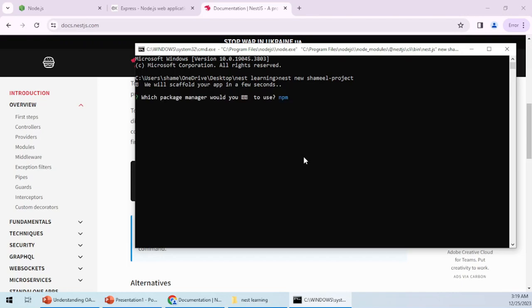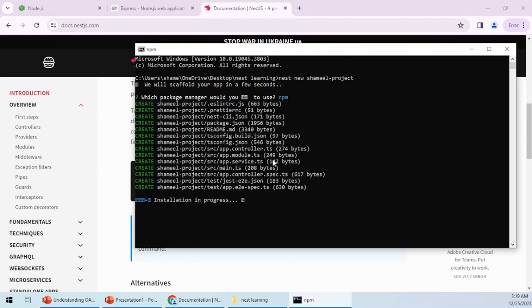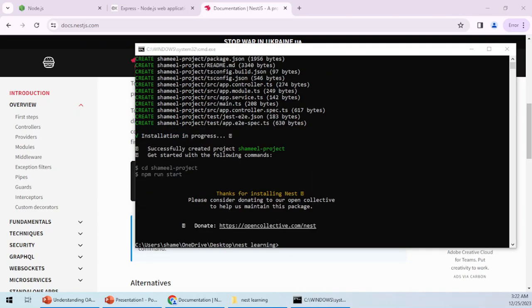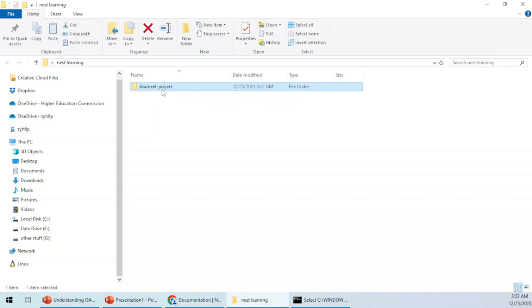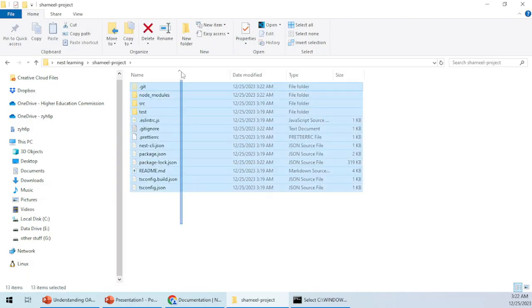Wait for it a bit. It will now start installation for Nest.js in this particular folder. When it's installed, you would see something like this: successfully created project, and whatever project name you had chosen. In this particular folder you can see that you now have Shamil project. You can open it and you would see a lot of files here.